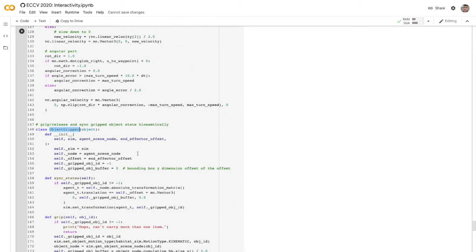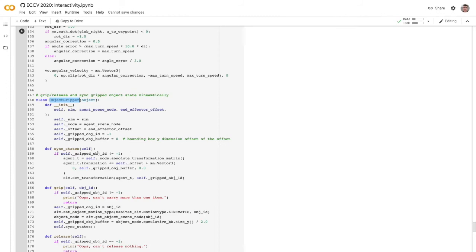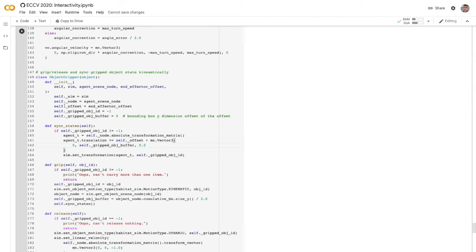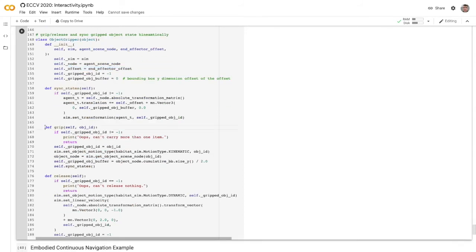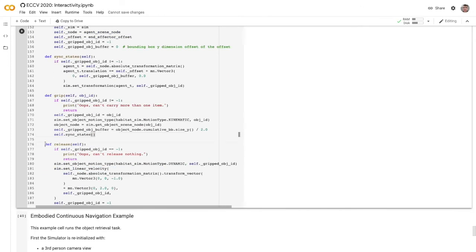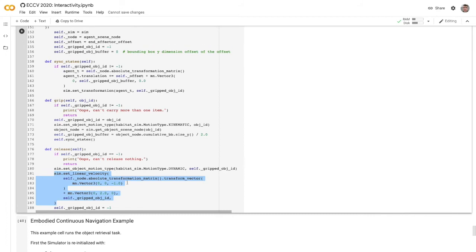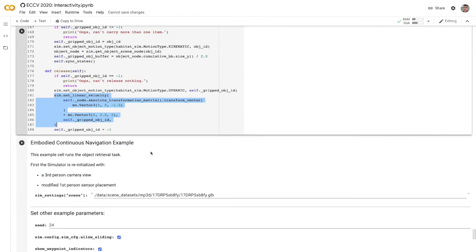We'll define an object gripper class, which is just very simply syncing the state of any object with the agent state. We define an offset for the end effector to make it consistent. It also defines a function to grip the object initially, which just sets it to kinematic, and then sets the initial state of that object. And a release, which is going to set the object back to dynamic, and then apply a linear velocity to toss it. So this is just a utility to simplify the actual script.